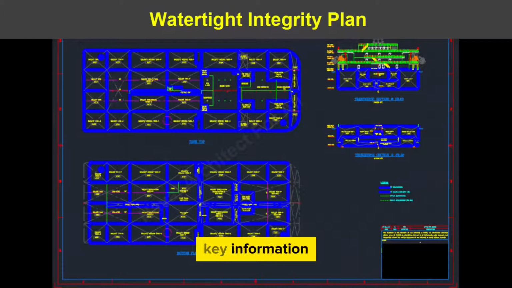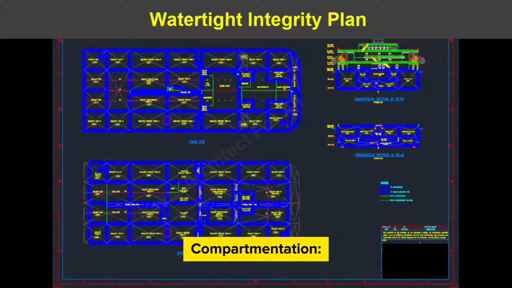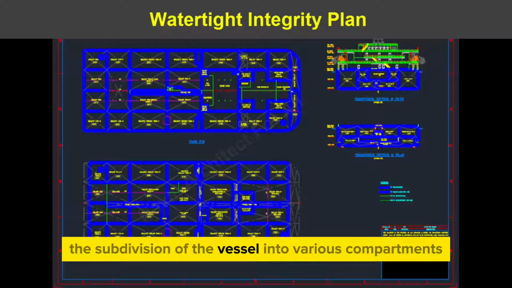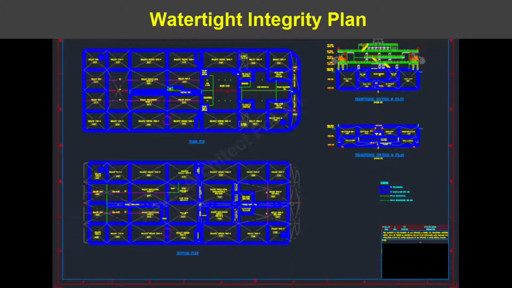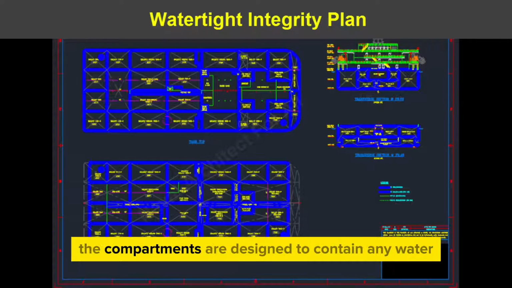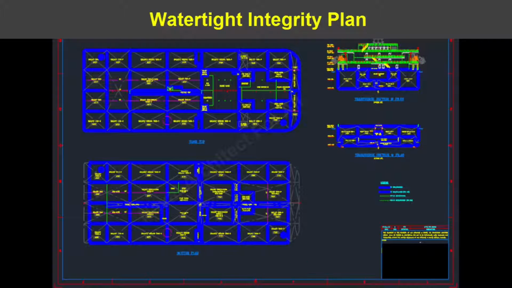Key information provided in a watertight integrity drawing may include compartmentation. The drawing typically shows the subdivision of the vessel into various compartments, each with specific watertight boundaries. The compartments are designed to contain any water ingress and prevent it from spreading throughout the entire vessel.